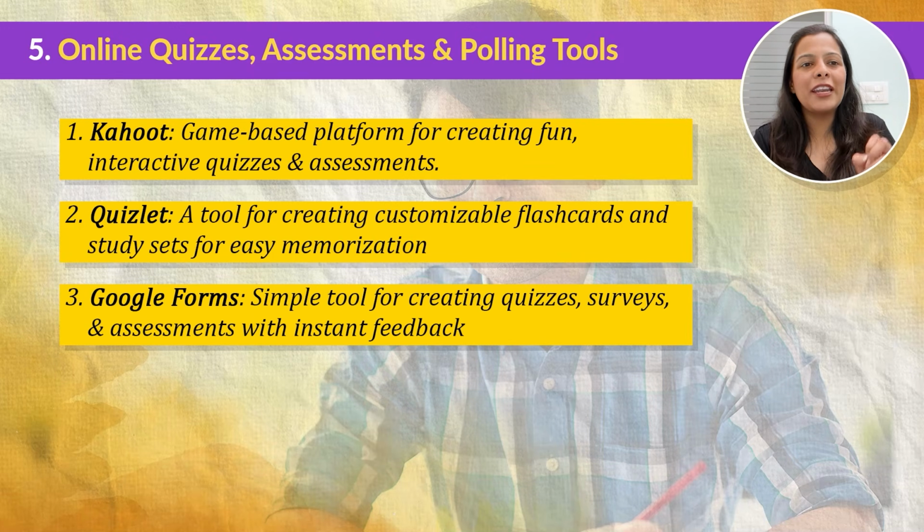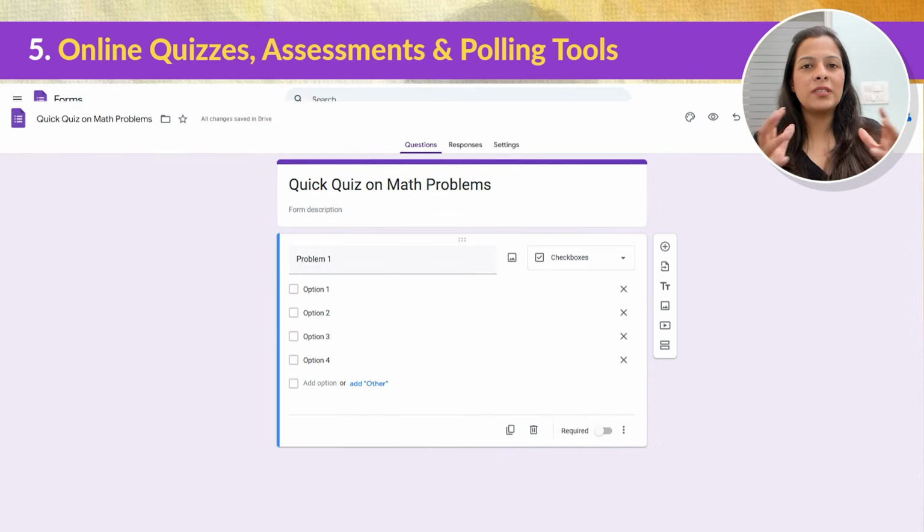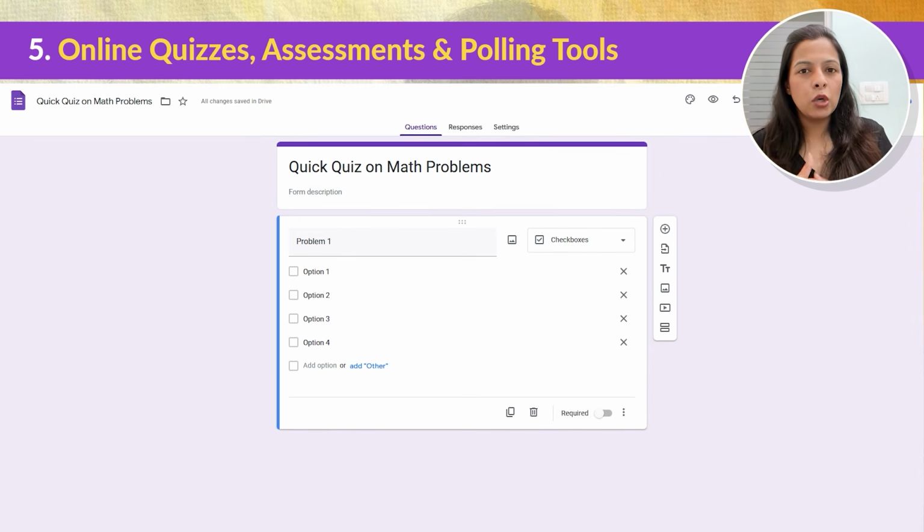Okay, moving ahead to the third important tool in this category, and that is Google Forms. I'm pretty sure all of us have used Google Forms. It's an amazing, powerful tool for creating quizzes, surveys, and assignments. It's simple to use. Teachers can get instant feedback from students. For example, a teacher can create a quick maths quiz, and as soon as students submit their answers, they can also see how well they performed.